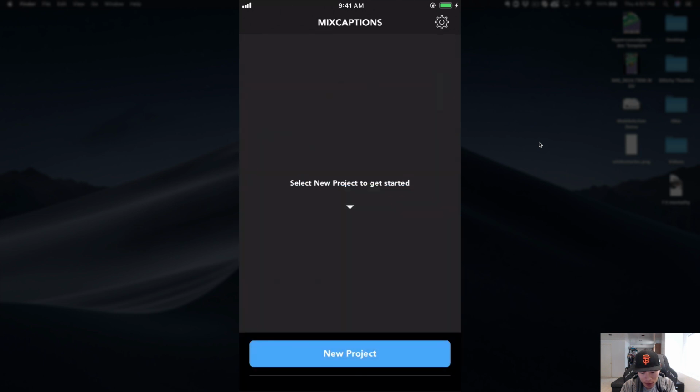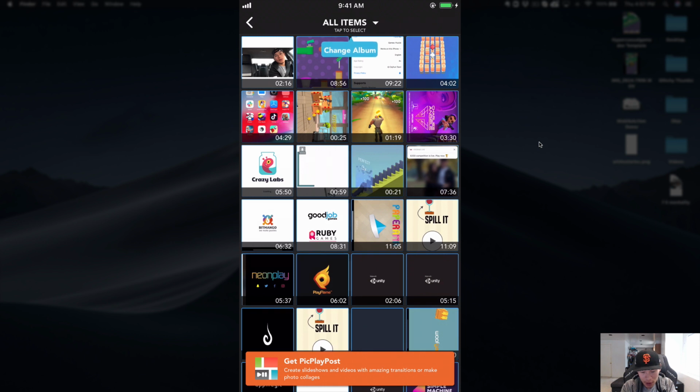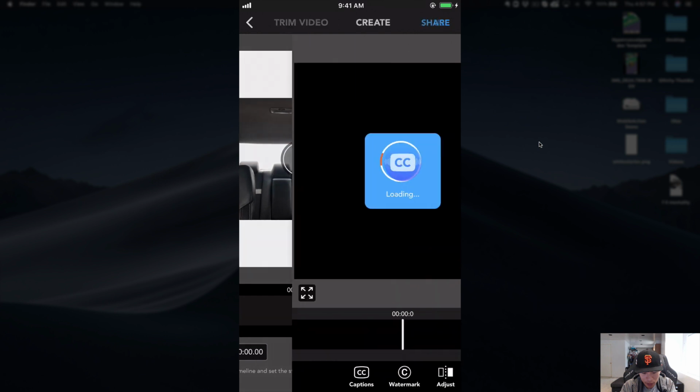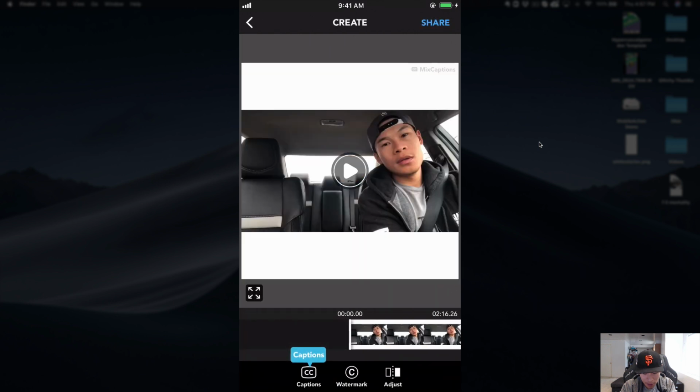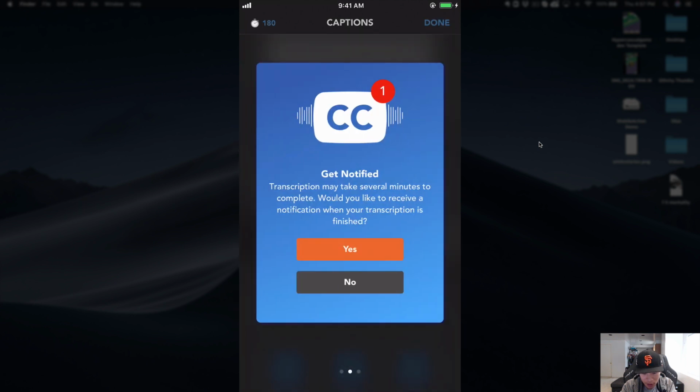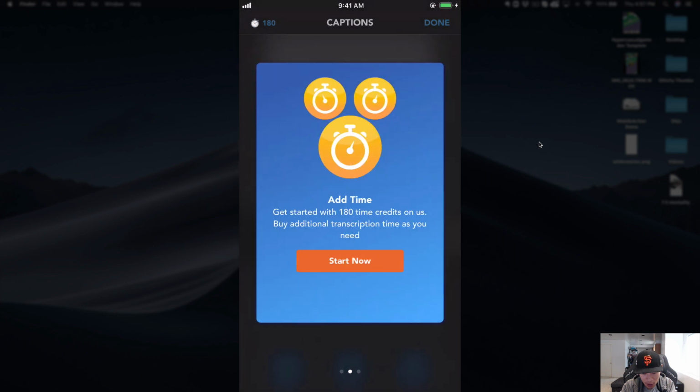So let's get started. Click new project, click OK, and then click the video that you want to use. I'm using the video that I cut earlier. Click use, and then on the bottom left there's a caption button. You click the button, and then you select the language. Click next.